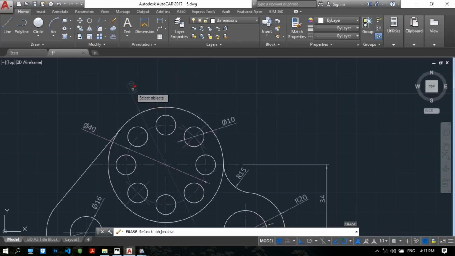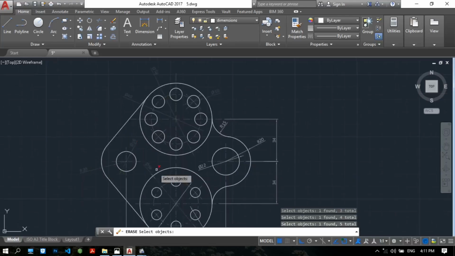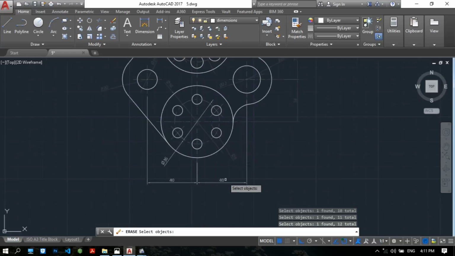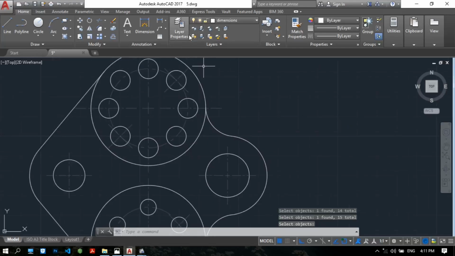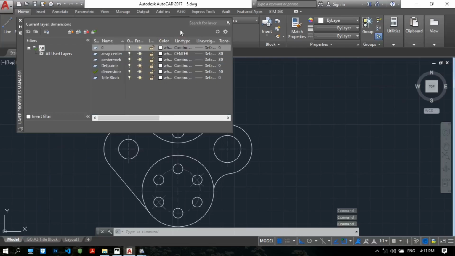I erase my dimensioning. And then, to make a dimension, choose the layer properties here. This makes a dimension.